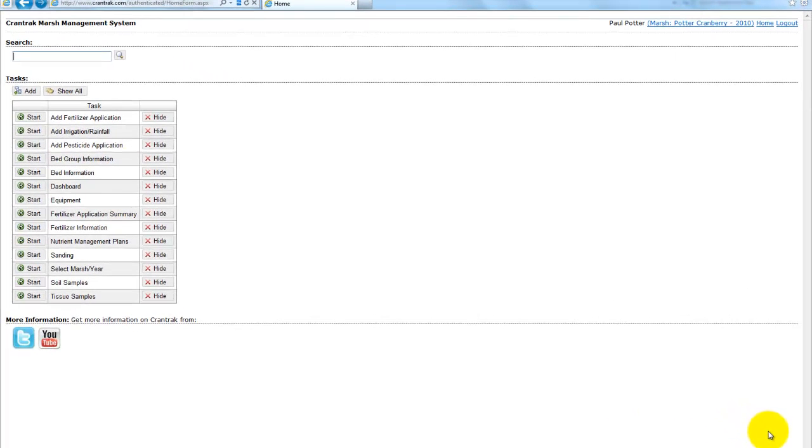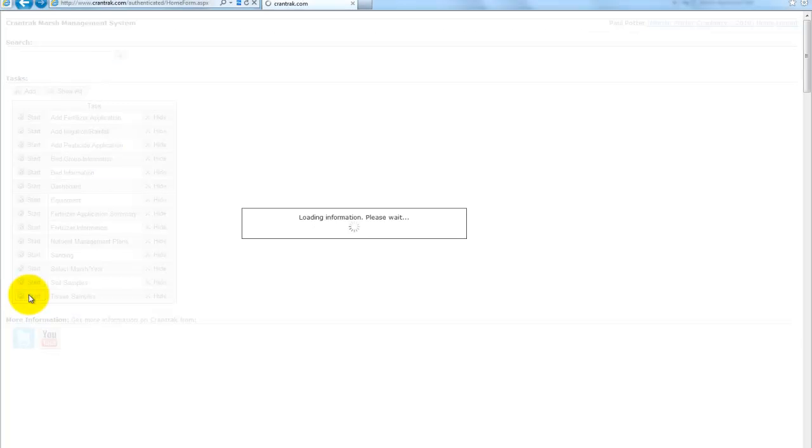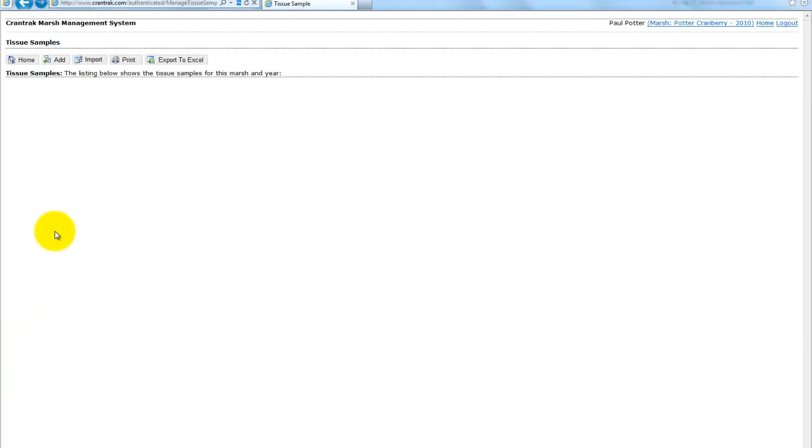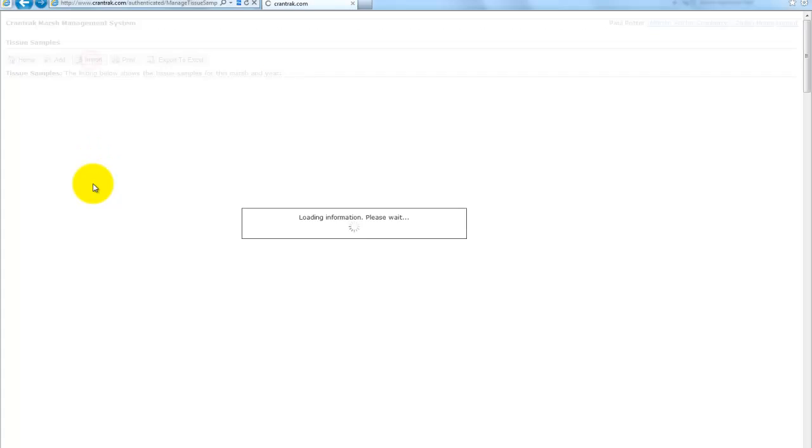Importing tissue samples into Crantrak is almost the same procedure as importing a soil sample. Instead, we are going to go down and click the Start button next to Tissue Samples. The first page that appears shows us our tissue sample listing, which is just a listing of tissue samples that are currently in Crantrak for the given year. We are again going to go up and click the Import button.